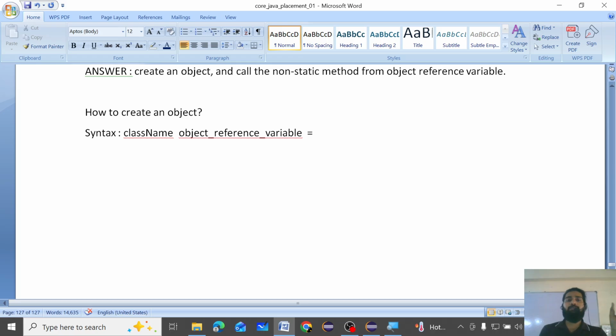Okay, class name followed by object reference variable is equals to, you have to use the operator called new, with a small n. Again you are going to provide the class name, open the parenthesis, close the parenthesis, end with a semicolon. This is the syntax. This is how you are going to create an object.